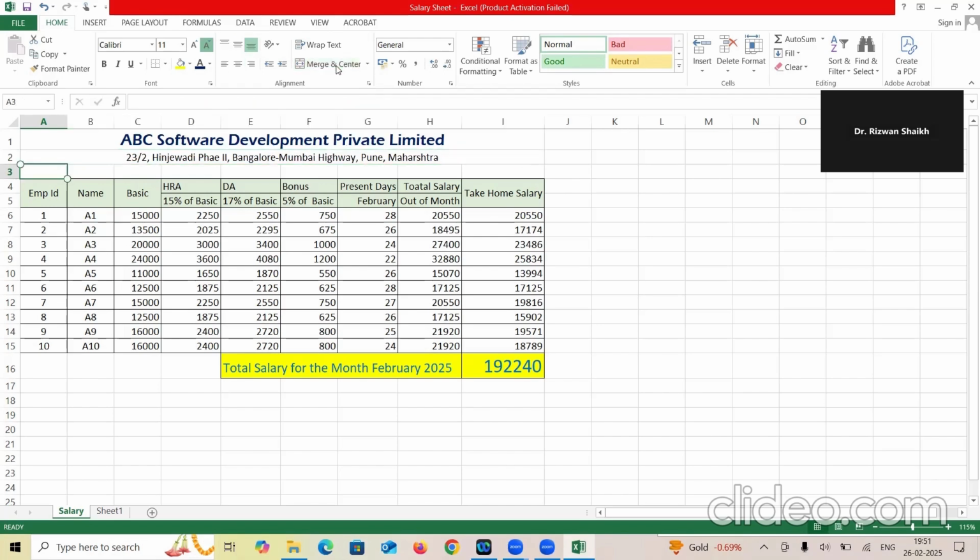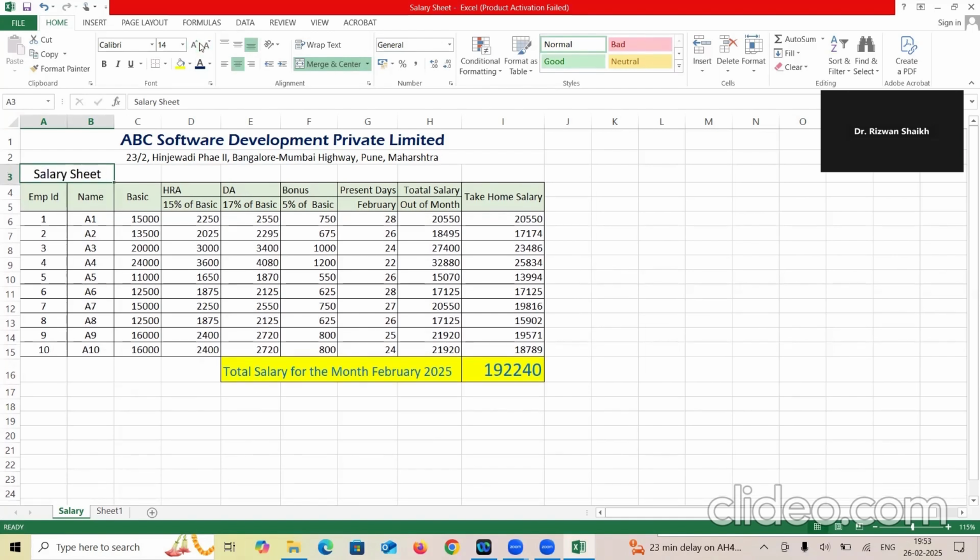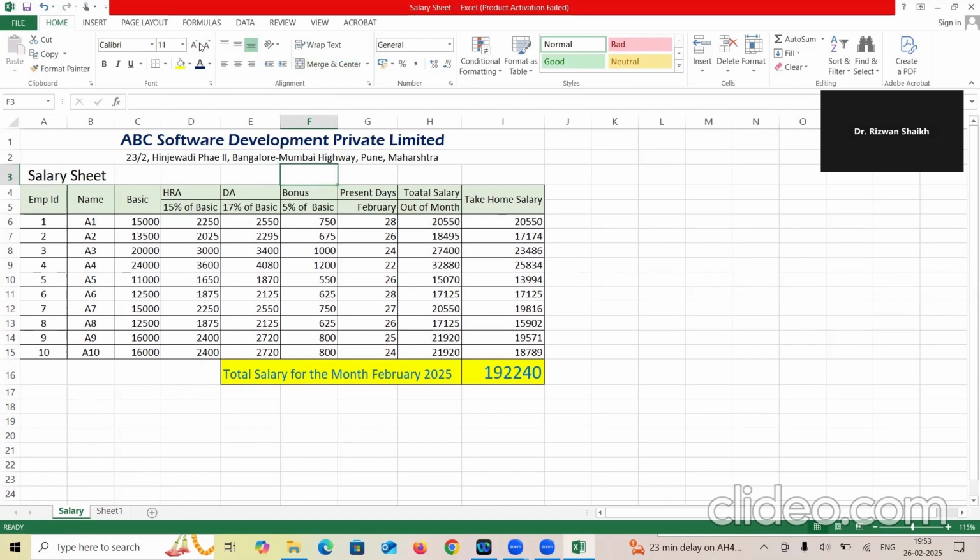And here, shift, and then we'll just merge and increase the font size. Here I'll write month, and the month is February 2025. So the salary sheet is also there, the month is also there, February.